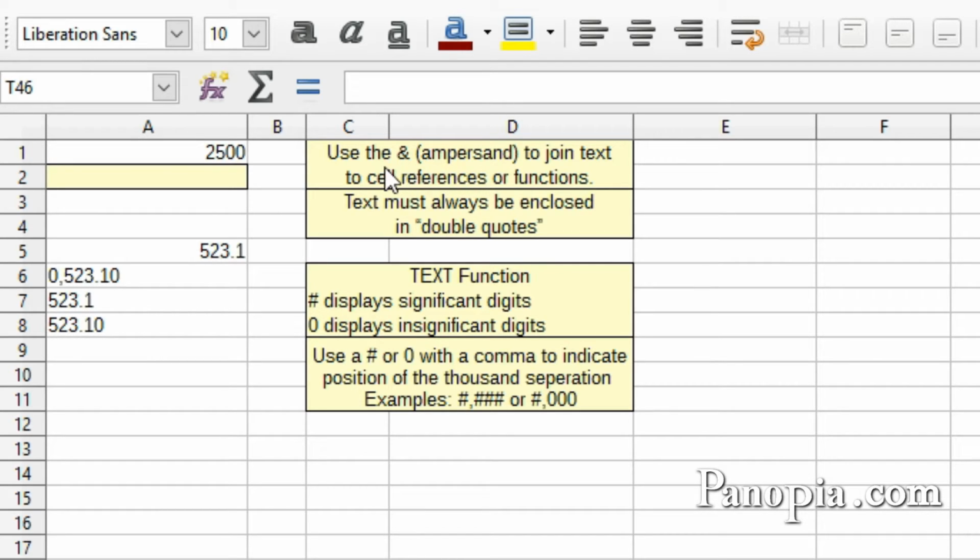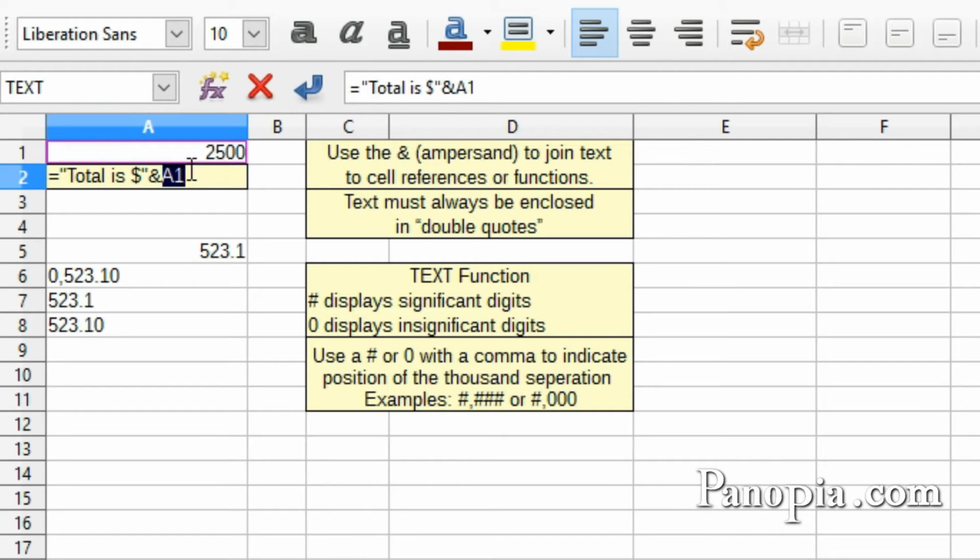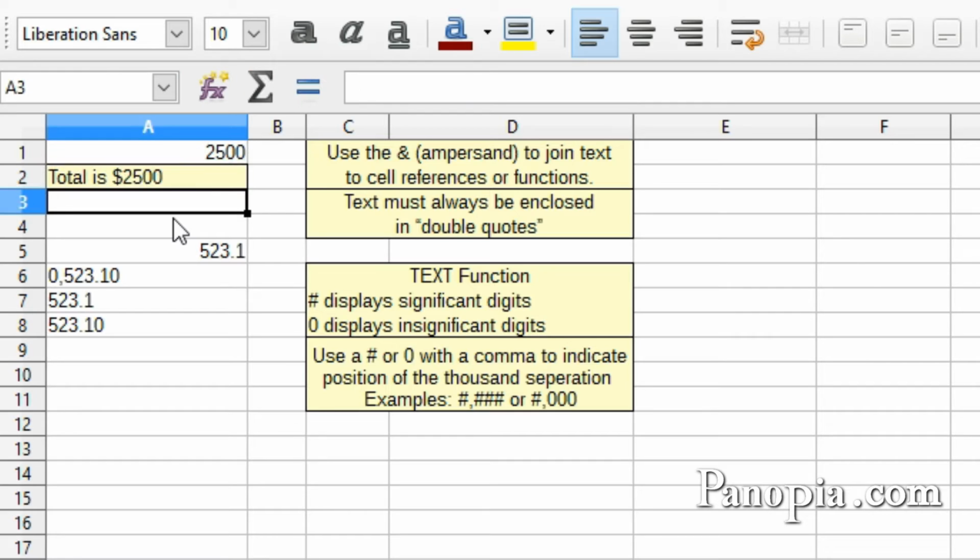So here's an example. Click in A2, type equals. Text must always be enclosed in double quotes. So double quote, total is, then a space, then a $ sign, end quote. Then type an ampersand to join the text. Then click A1. Press Enter.